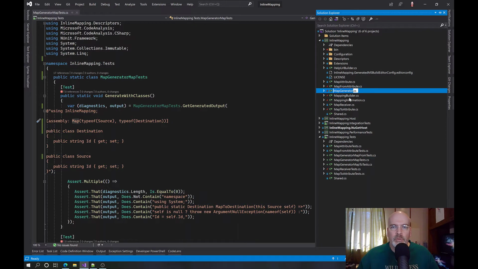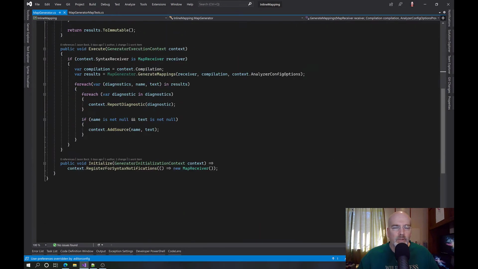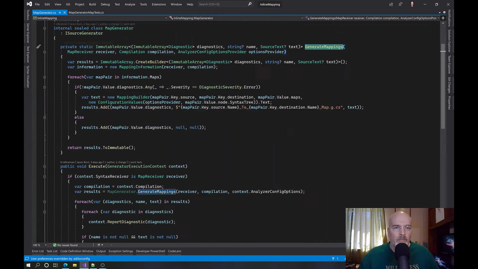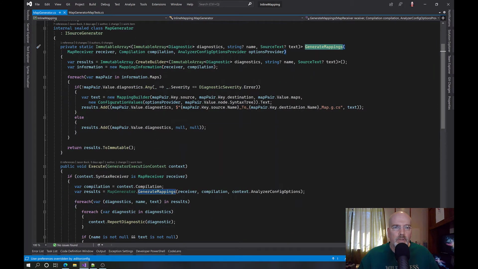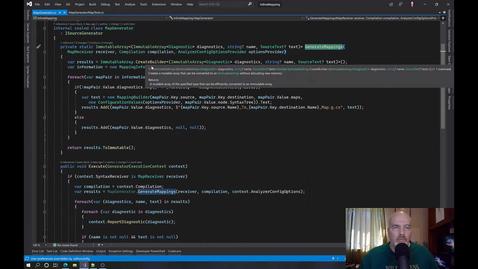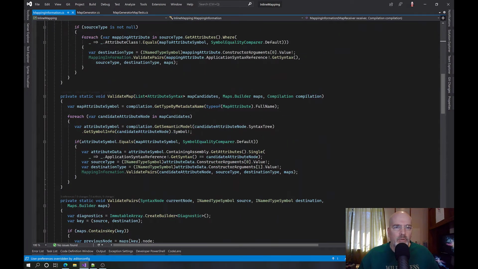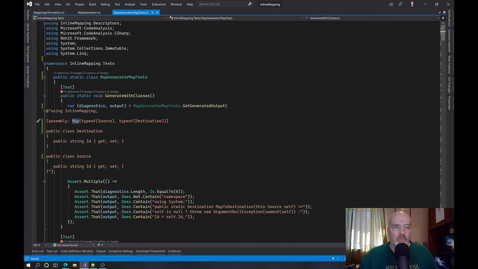So what we're going to do here is look at generate mappings, because I think, no, I want to go into the mapping information and then look at when I'm actually doing a validate map. I think that's where the problem is. We're going to find out. Nope.